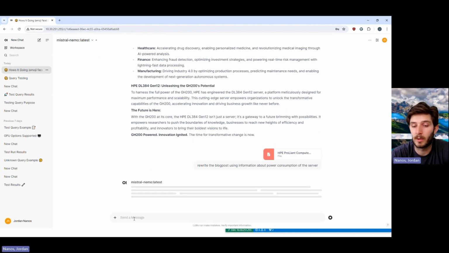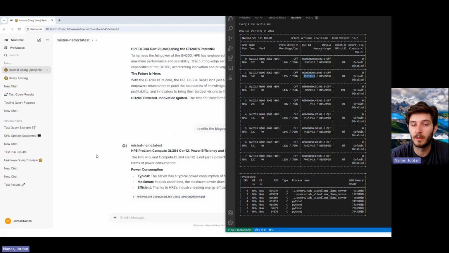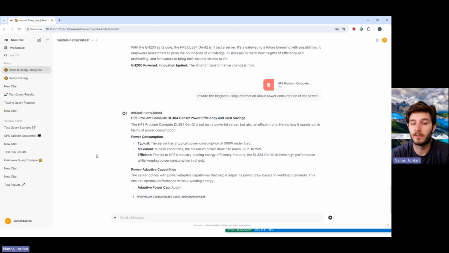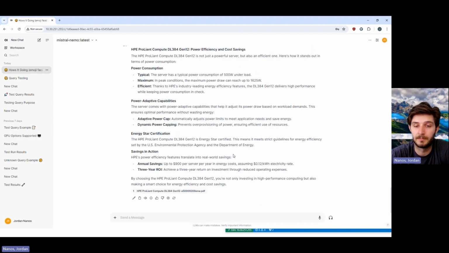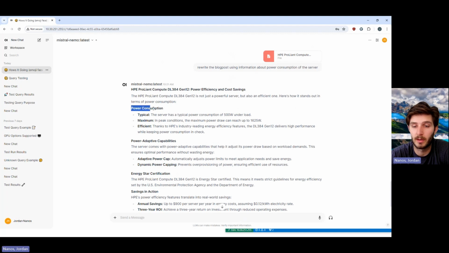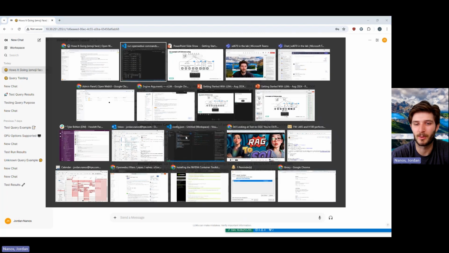In this case, again, we can watch the processes start up. There's one that's starting on GPU with ID 2, the third GPU in my system, and it loads in the Mistral Nemo model and gives a response. In this case, you can see that there's power consumption being referenced here in peak conditions, 1625. We know that this Grace Hopper system consumes a lot of power with these 900 watt superchips. So good to see that reference grounded in there.